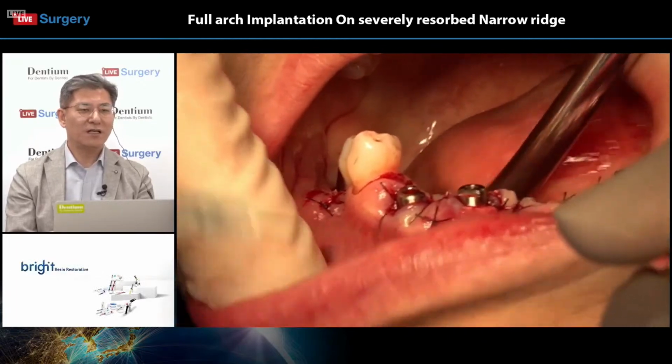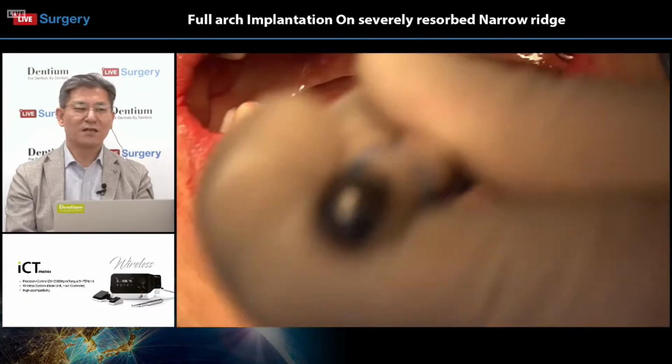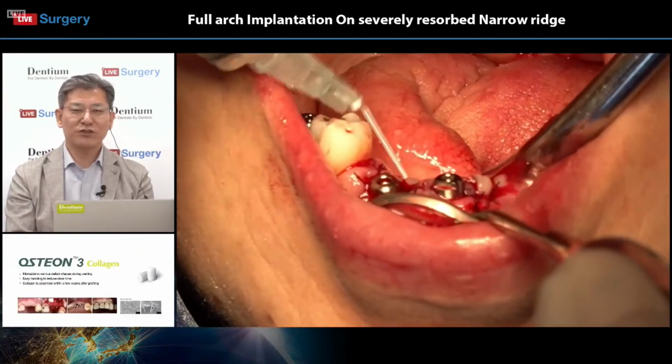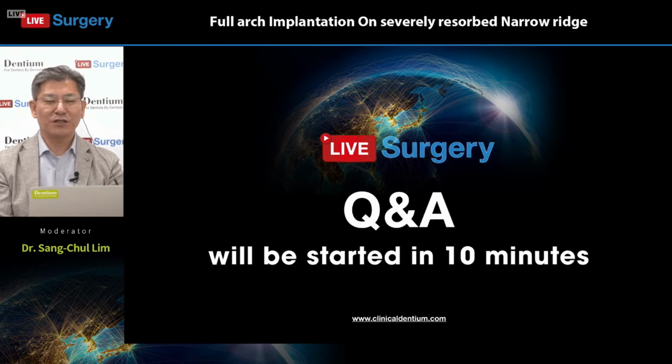And the PDRN injection. These PDRN substances make faster healing of the tissues and bone grafting materials, right? So sometimes we can do this PDRN injection. Okay, Dr. Chung finished all the great surgeries, lower mandibular, almost full mouth reconstruction.